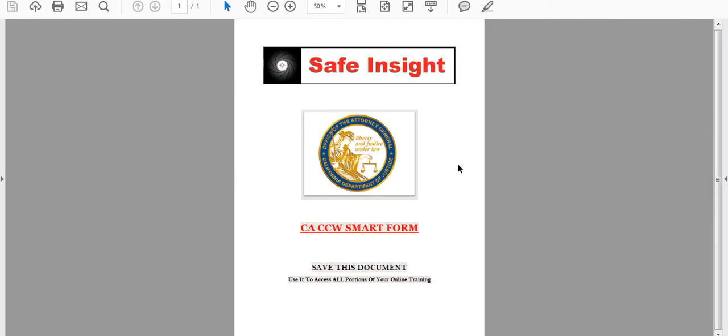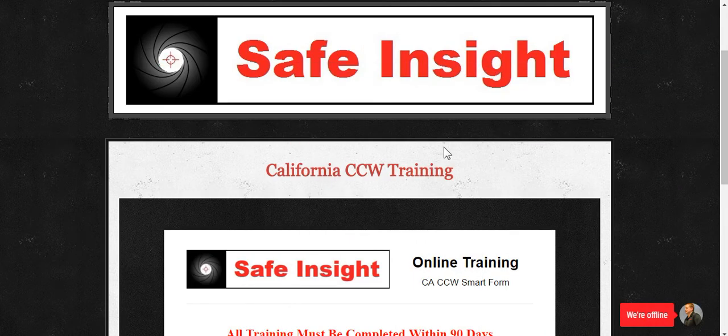Once you decide to register, you will receive a download. The download will look like this document here. And you'll notice that it'll have a link to your California CCW Smart Form. You can click either on the direct hyperlink or on the image above. Either one will take you to the Safe Insight California CCW training page.